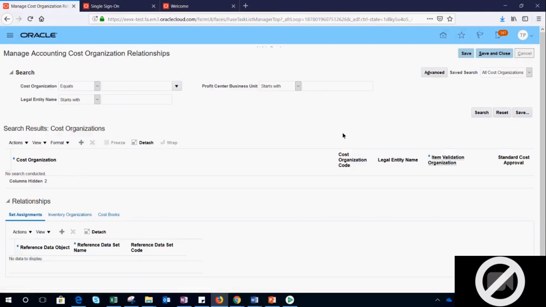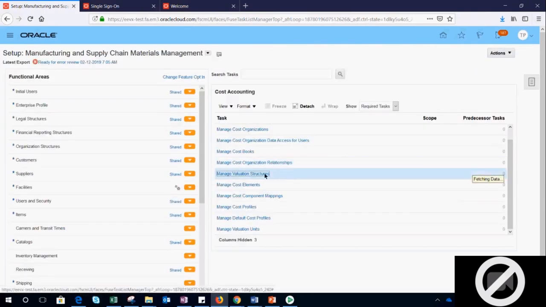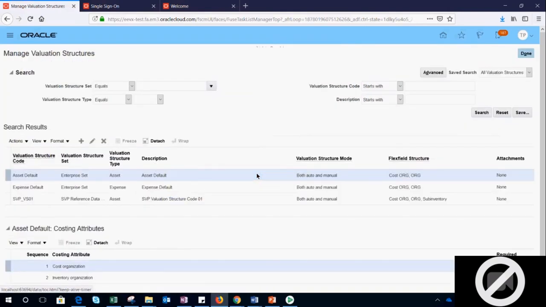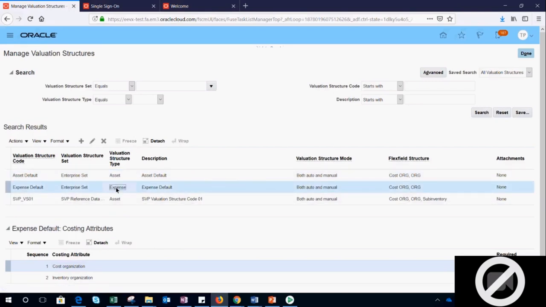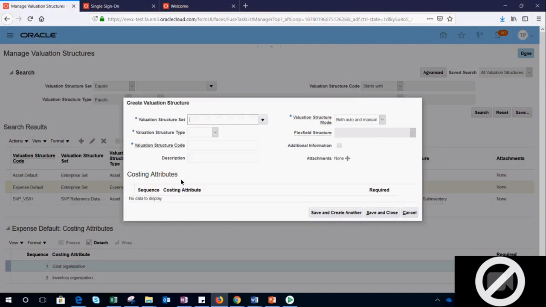After that, we are coming to the valuation structure. Now, before going to the valuation structure, where we define average cost or FIFO, it'll come. Here in valuation structure, you can say what valuation structure type it is, like whether it's an asset or whether it's an expense. Let's see these different columns.